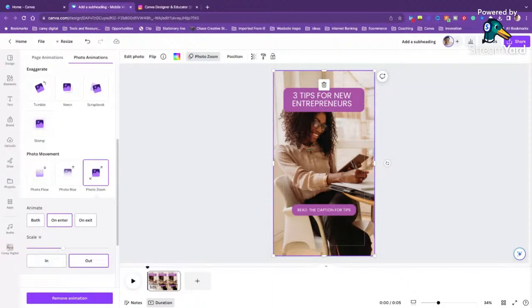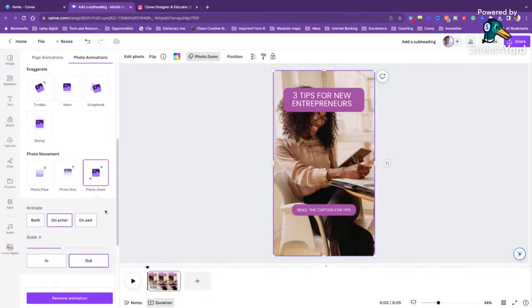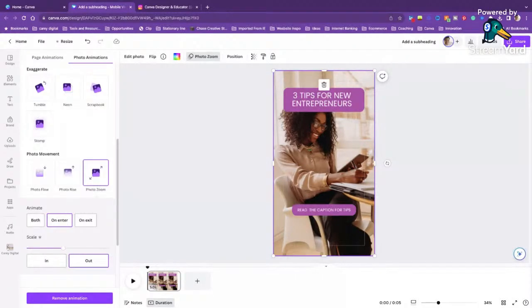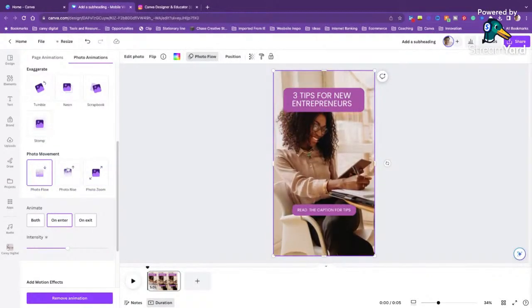So it all depends on the content. Based on that knowledge, you will choose the best movement for your audience. For instance, if I'm giving tips and talking about new ways for entrepreneurs, and my audience is not necessarily into the excitement, they just want to take the time and read through, then of course I will choose a slower moving type of animation. If my audience loves the excitement, in your face kind of thing, then I would choose something more extravagant or exaggerated. All right, so photo movement, I'm going to use photo flow.